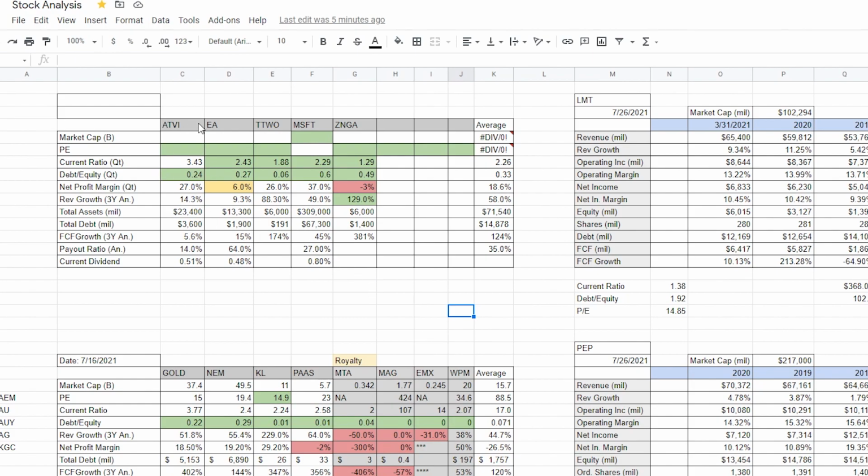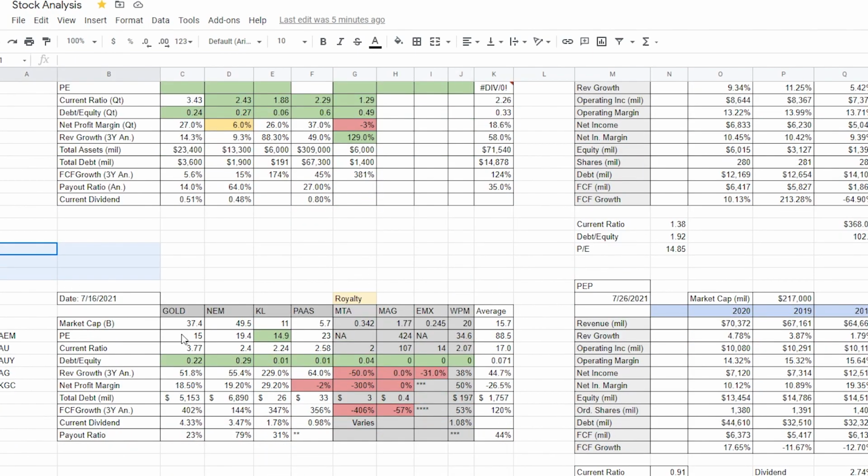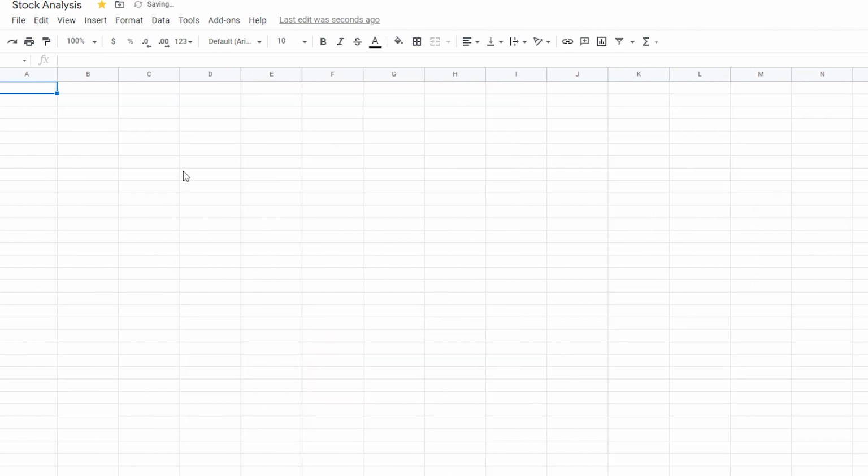But anyway, I'm not gonna show this. Actually, I could show this, but we'll get to that later. Let's do a chart first. I'm actually gonna start a new page.